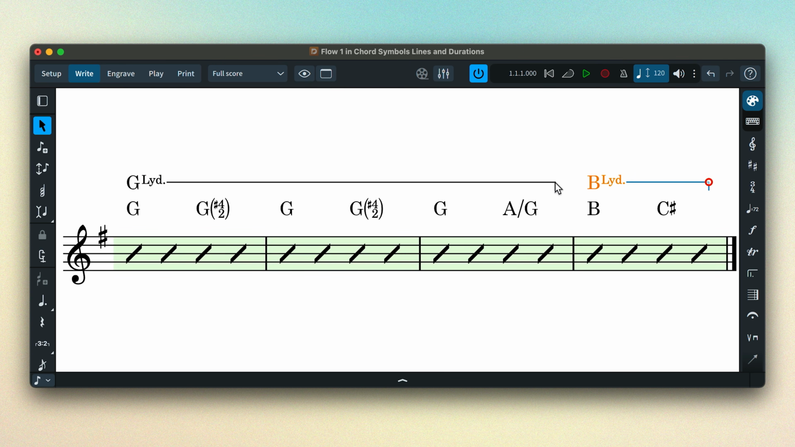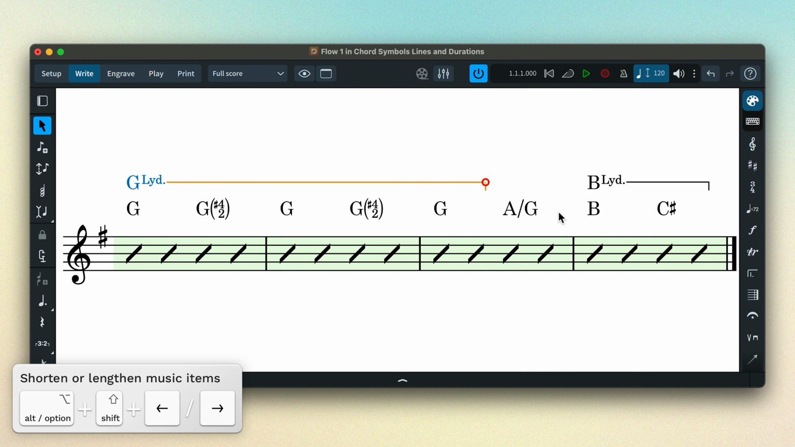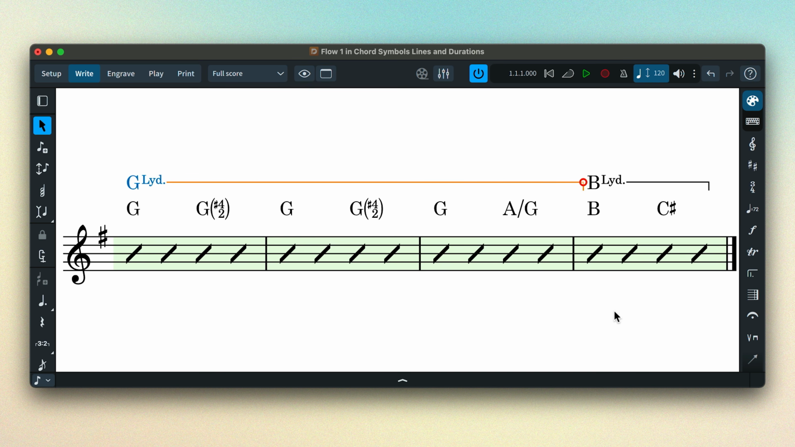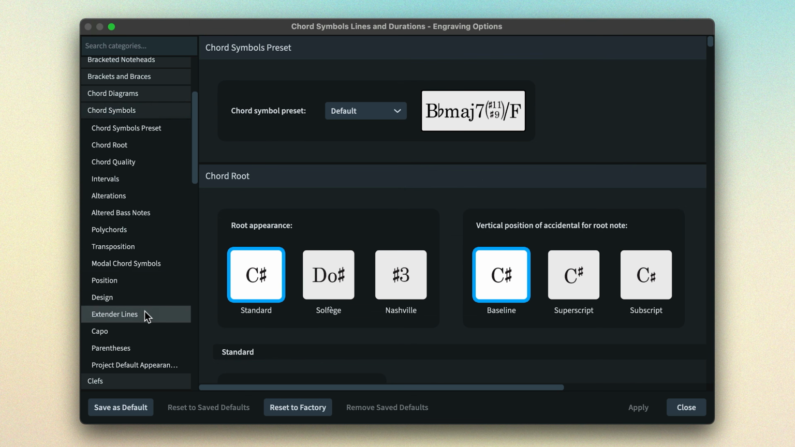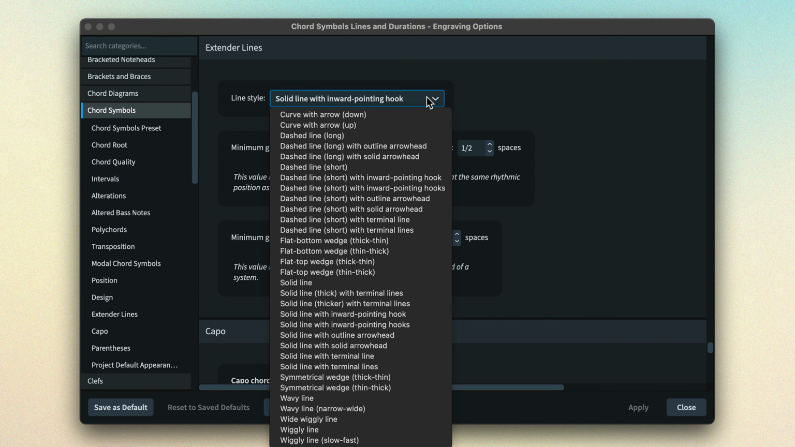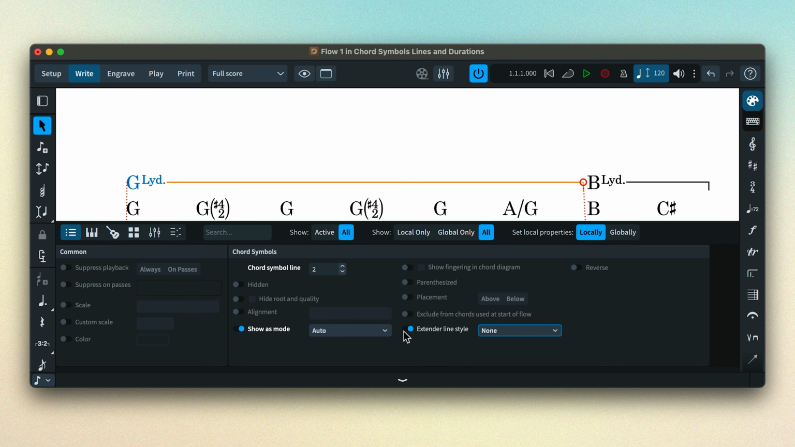You can also use the standard key commands for lengthening and shortening any music item, Shift, Alt, and the left and right arrow keys. By default, the extender will use a solid line with an inward pointing hook, and this can be set in engraving options. You can also edit individual chord symbol duration line styles via a property.